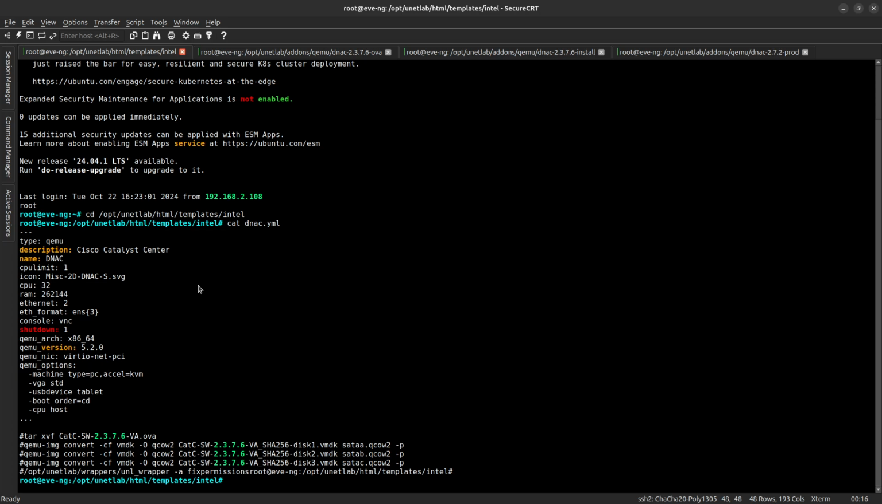A couple of things to note here. The amount of Ethernet adapters is currently at 2. I had some issues when assigning more than 2 Ethernet adapters. Secondly, the QEMU version that I've used is 5.2.0. Now, Cisco DNA Center will not boot up with any other version than 5.2.0. So this is the version that I've set on. It's working.